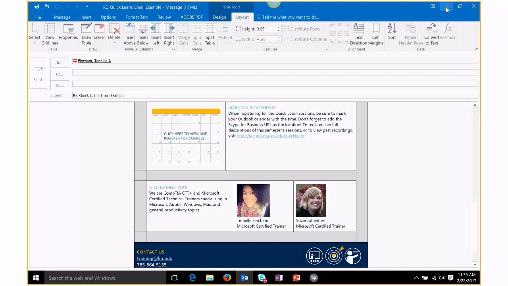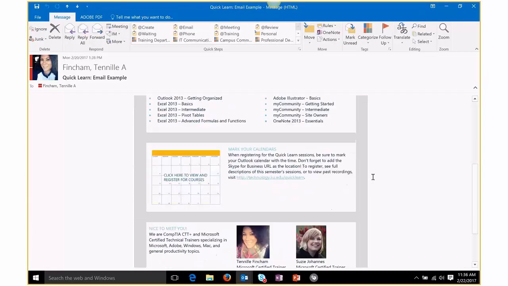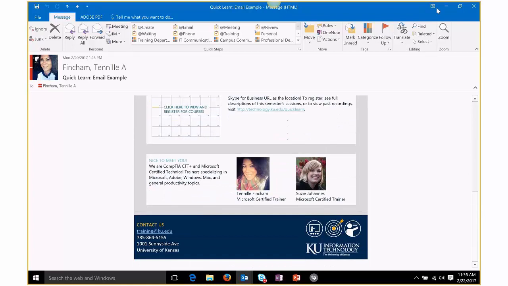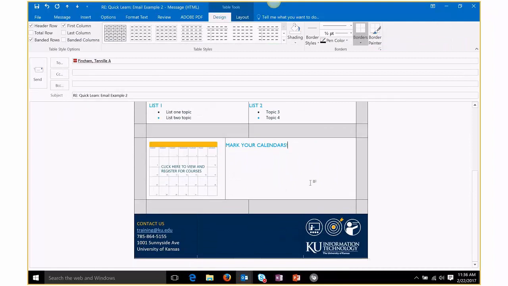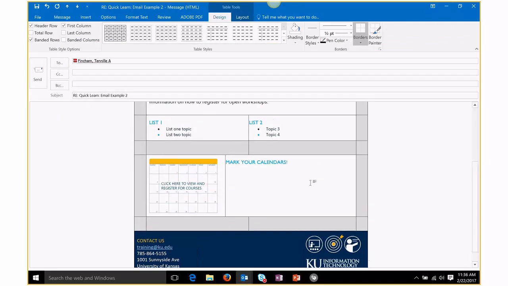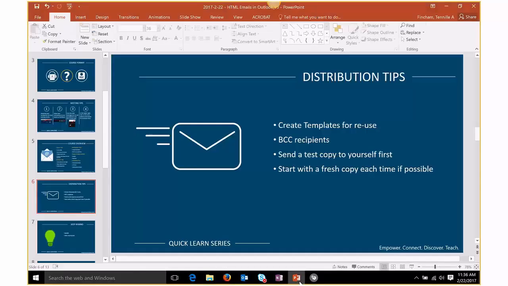So any questions on that as far as getting information set up within your tables here? Okay, so not looking like any questions. So let me go over then some distribution tips.